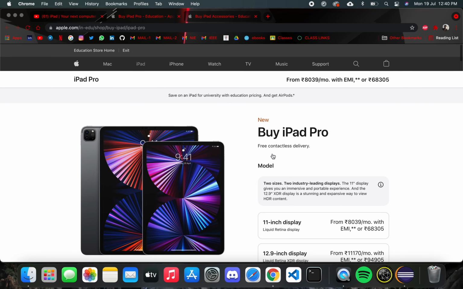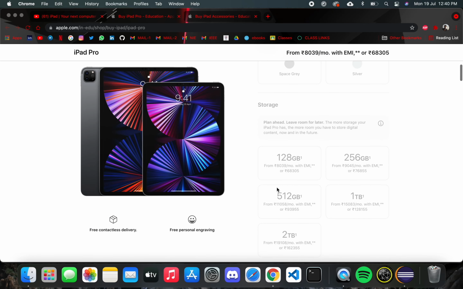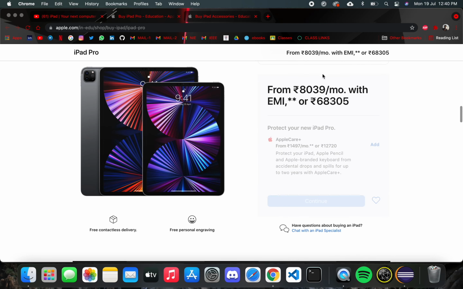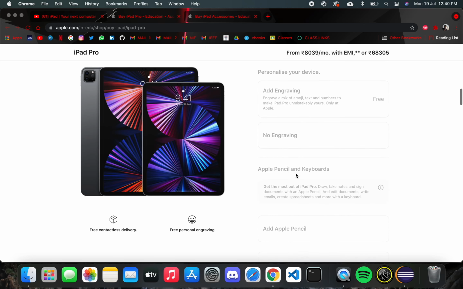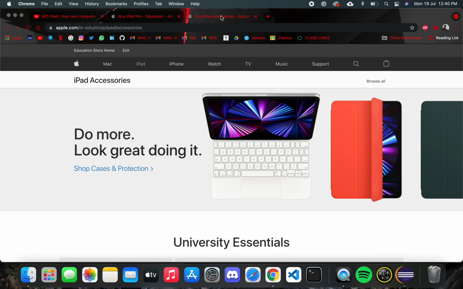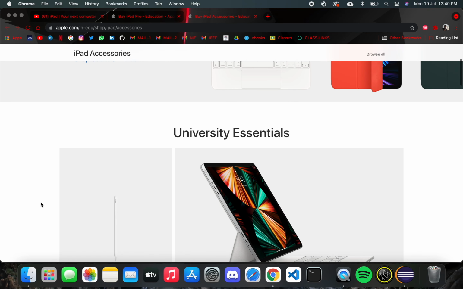So basically you need to verify yourself on Unitest for this. You can check the website later on. So basically this is how you can buy. This shows the base pricing and it will increase as per whatever you select. And there are great accessories for iPad. So there are university essentials as well for students.